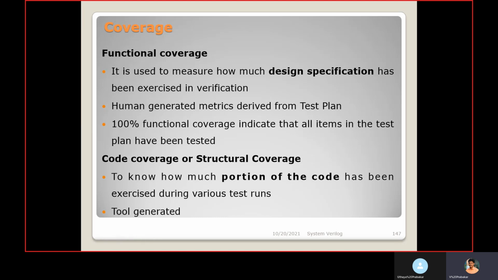Functional coverage is used to measure how much of the design specification has been exercised during the verification process. It is a human-generated metric derived from the test plan. While we develop the test plan, we should mention the cover points or cover bins associated with each specification.